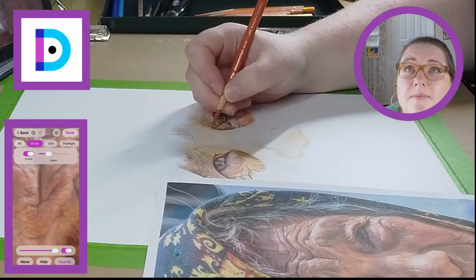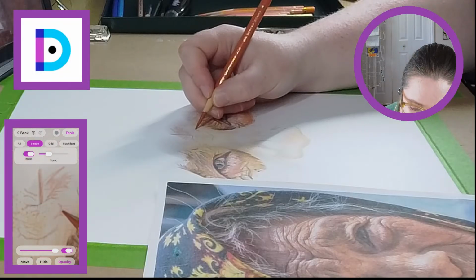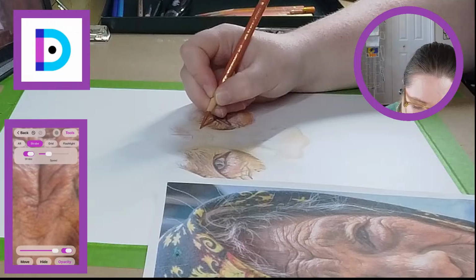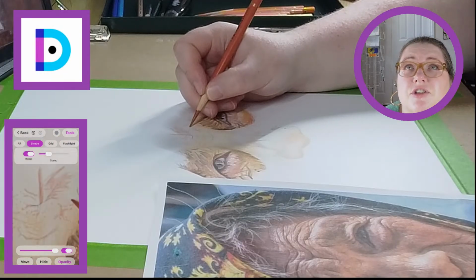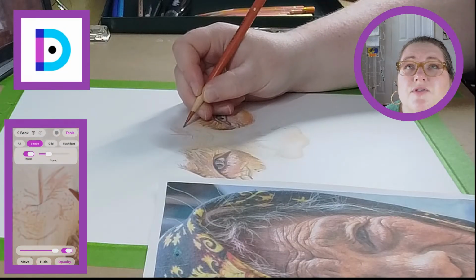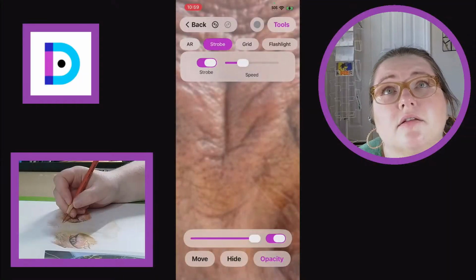Just slowly building up. Very light pressure. We're going to slowly make it darker and darker and add more details, more texture. And because this is such fine details, I am using the tip of the pencil.